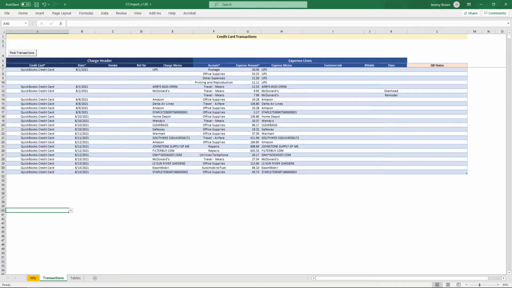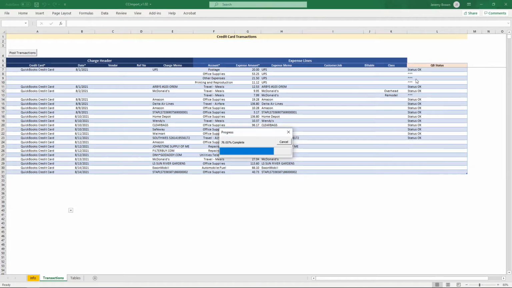So if I go back to my tool, once you have everything in the spreadsheet, to post to QuickBooks, all you have to do is hit Post Transactions. It's going to reach out to QuickBooks and go through each of these transactions and post them one at a time. So you'll see it's done. These 20 transactions or so have been posted to QuickBooks.